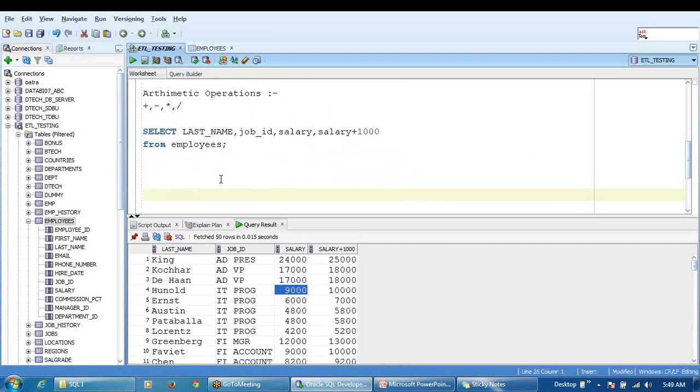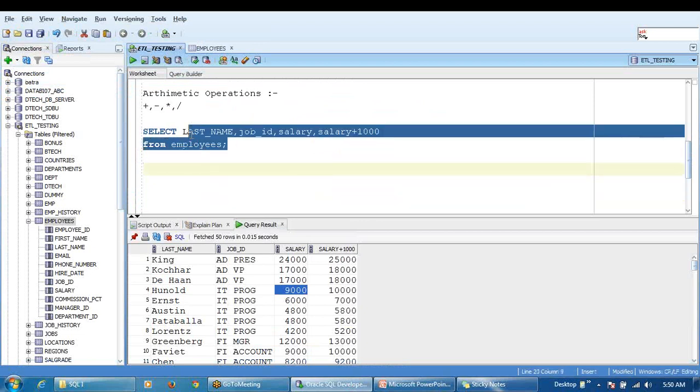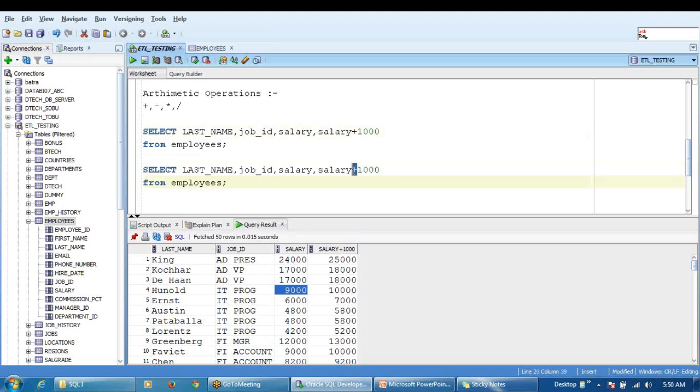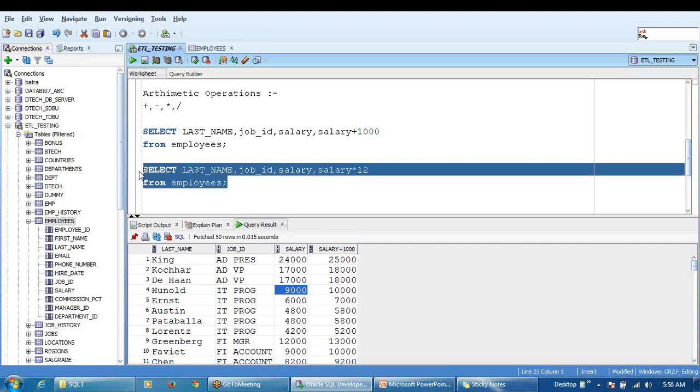Suppose let's say you have to calculate the annual salary of an employee. So how do you calculate annual salary? It will be monthly salary into 12. So how can I do that? To calculate annual salary, let's check. The multiplication operator is represented by star, and I want to multiply that by 12. When you try and execute, this will give you the annual salary of an employee. So 24,000 into 12, 9,000 into 12, 6,000 into 12. All these values have been displayed.